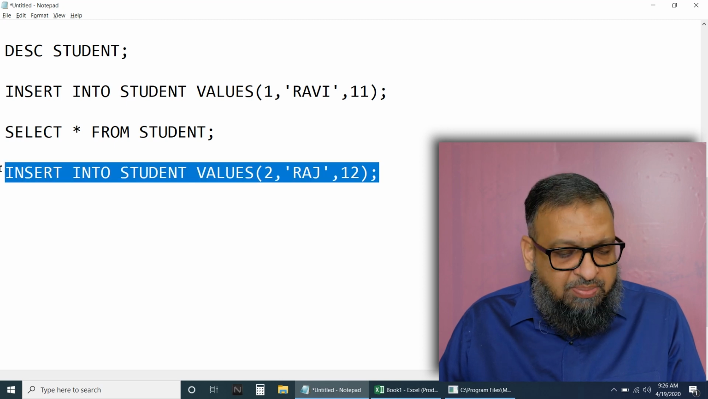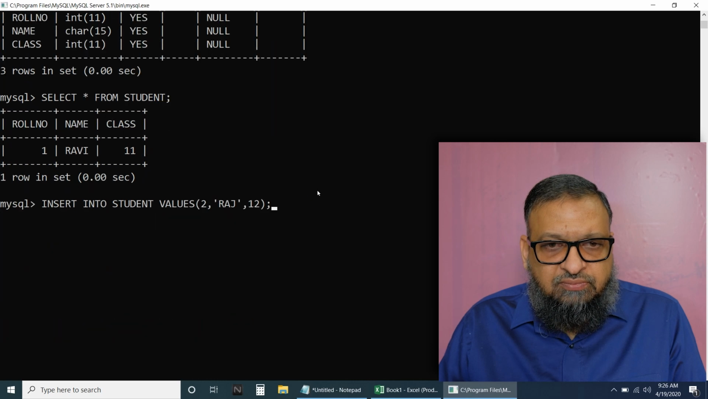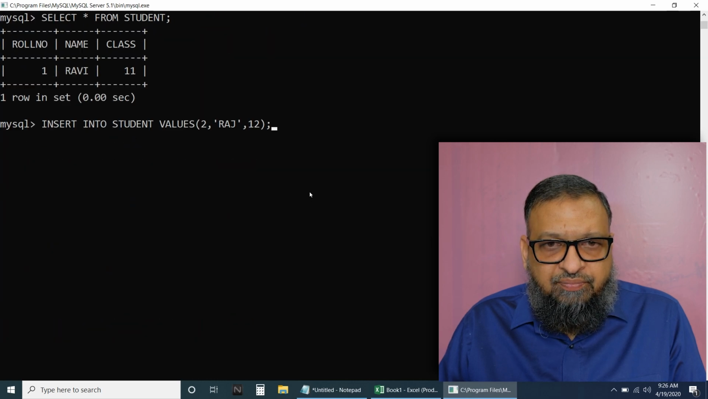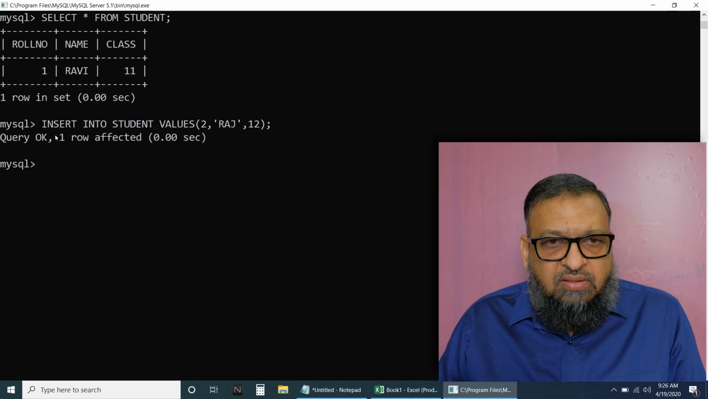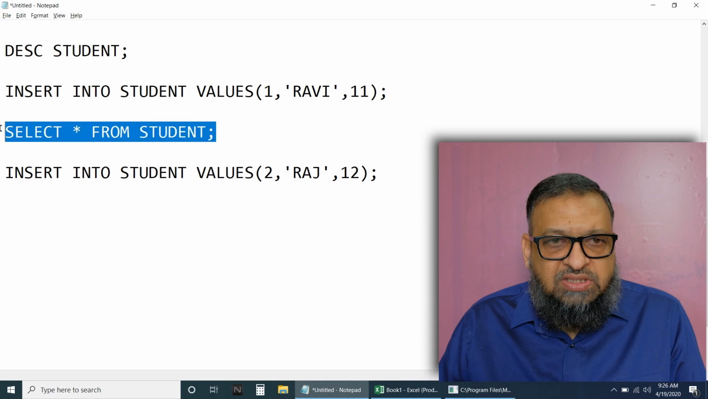Now insert into, copy this, paste here. Okay, paste it. Query OK, it is telling. That means our query is correct. Now I will copy this. Which one? Select star from student.